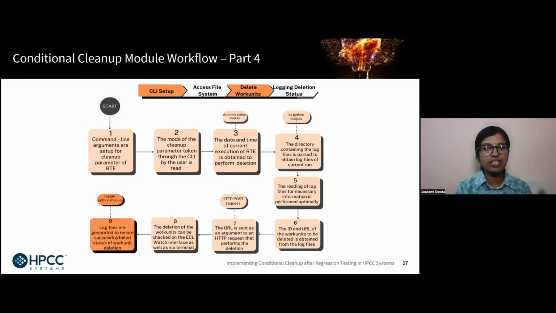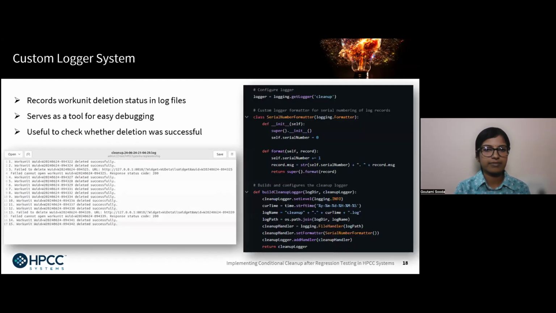Coming to the last stage of the cleanup module, we have a custom logger system that helps in recording the status of work unit deletion. Now let's have a closer look into its working. The custom logger module generates log files that serve as a tool for debugging and is useful to check the status of work unit deletion.